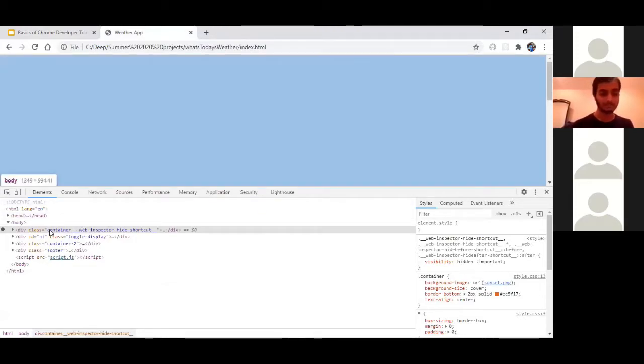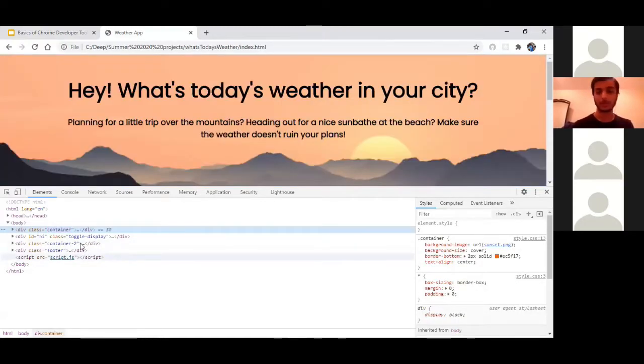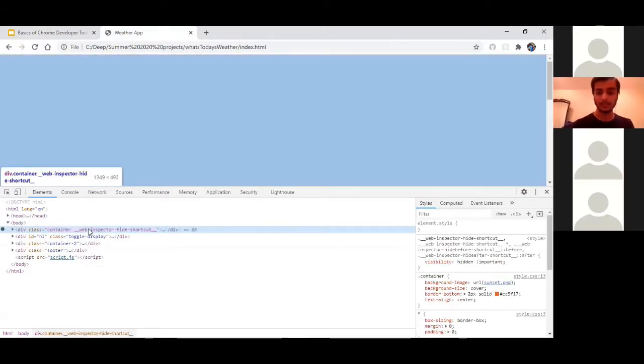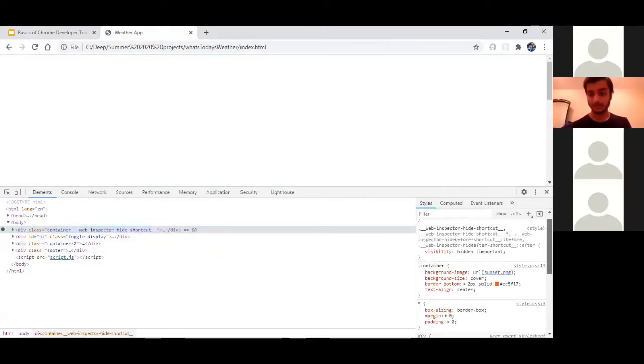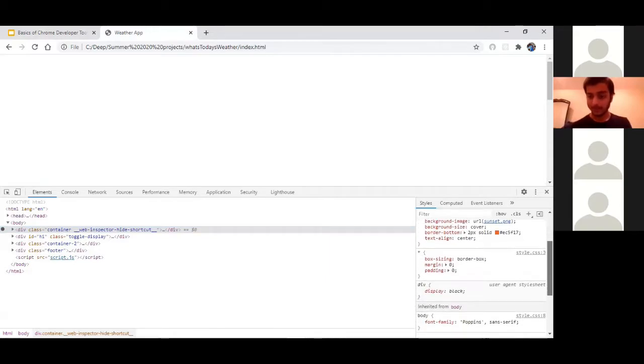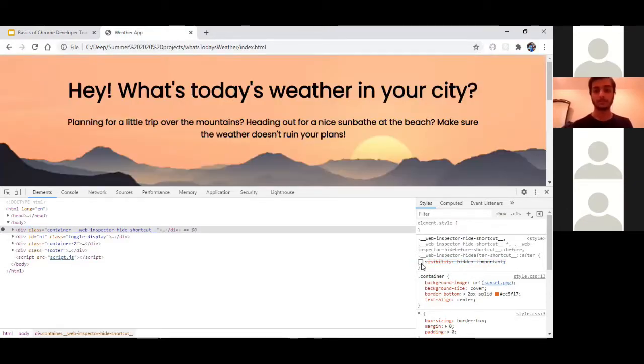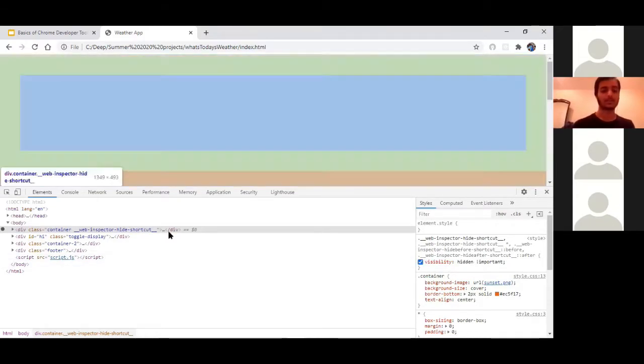As you see, I hit H again and it's visible. Okay, I will hit H again. And here on the right part under styles, you can see it added a new, okay, yeah, here it is: visibility hidden important. So if I uncheck this, it's back. And if I check this, it's hidden again. And now I'm gonna hit H again.